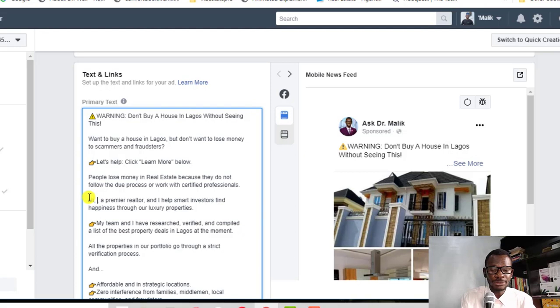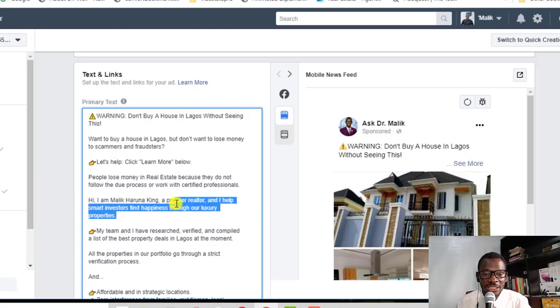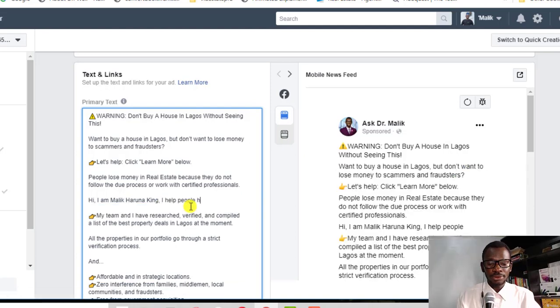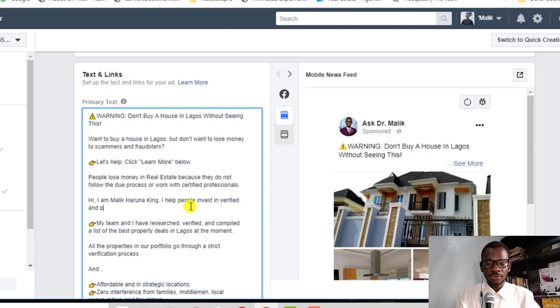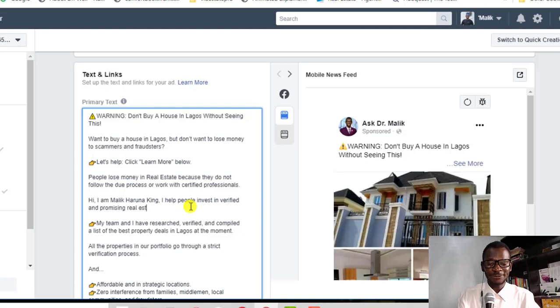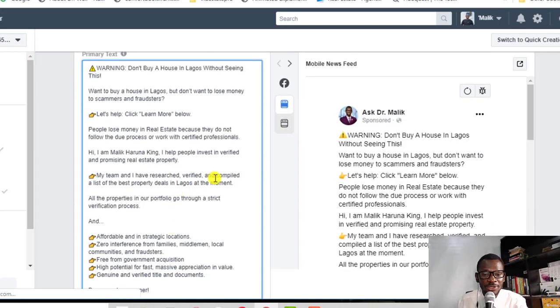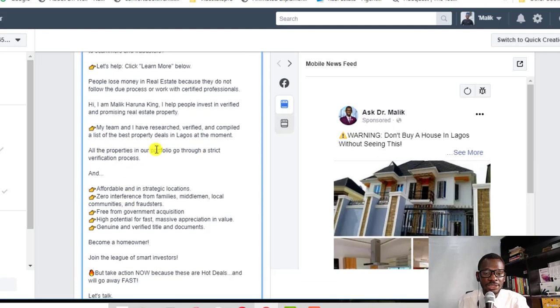Hi, I am Malik. Of course, you put your full name. You could just put anything you want there. Your elevator pitch: I help people invest in verified and promising real estate property, or whatever, right? This is just to personalize it, right? My team and I have researched, verified, and compiled a list of best property deals in Lagos at the moment. And all the properties in our portfolio go through a strict verification process and so on.